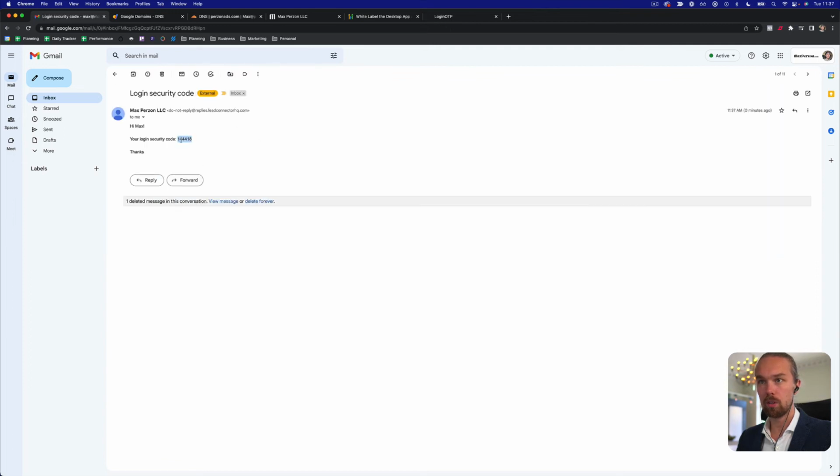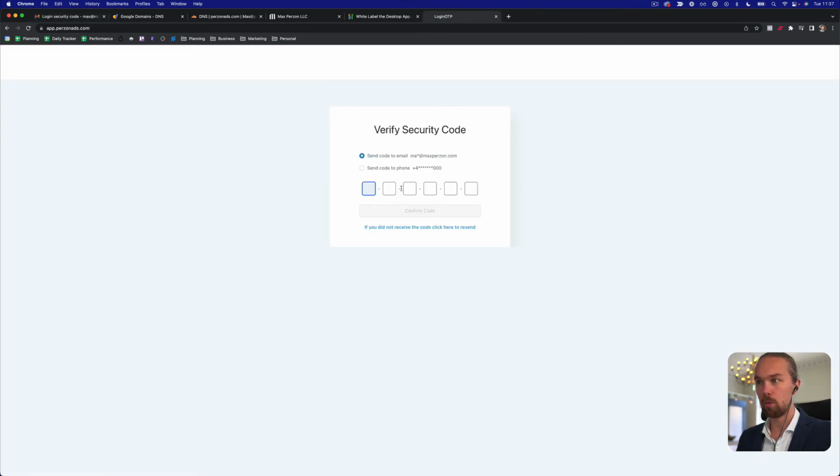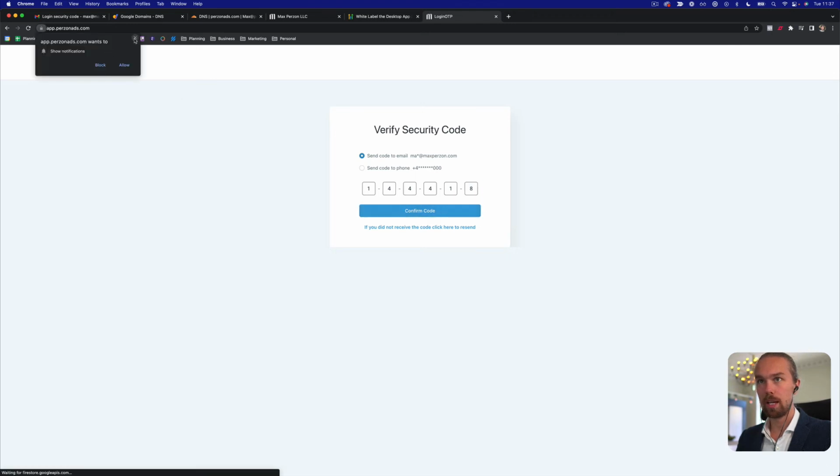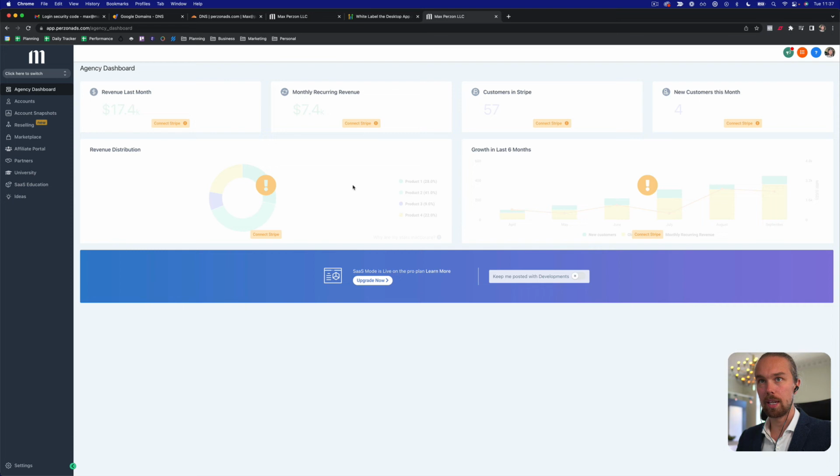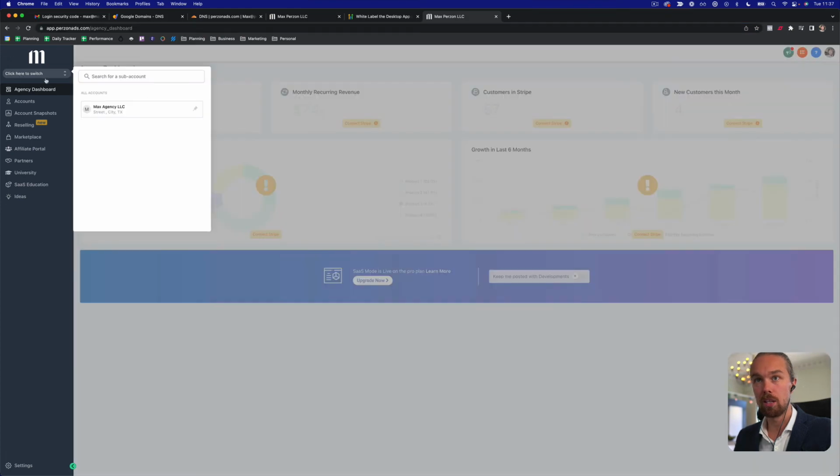So I have the security code. I'm going to take that, go back, paste it, click confirm code. And now we are going to be logged in. And now you can see that I'm in High Level, but I have my own white label domain. Pretty cool. And same thing here, I can do everything as usual.